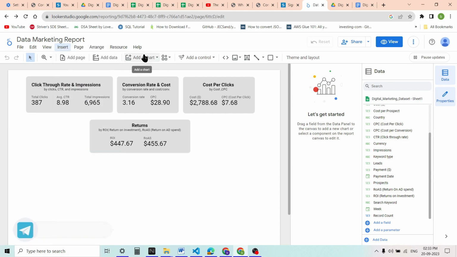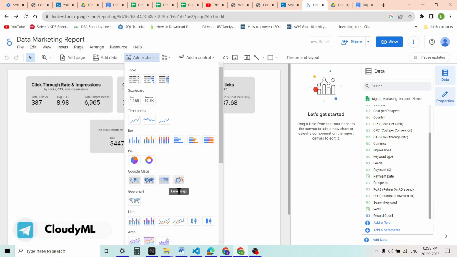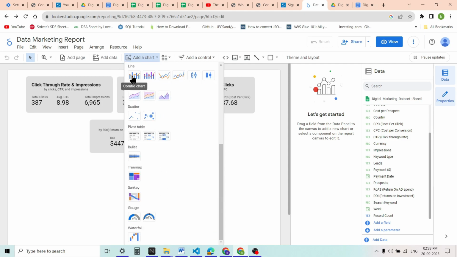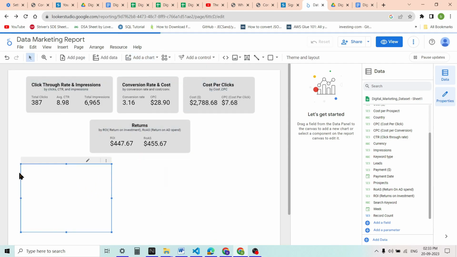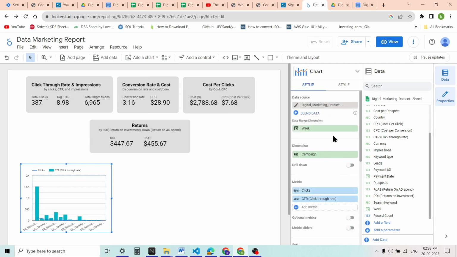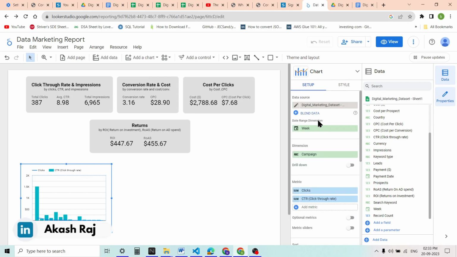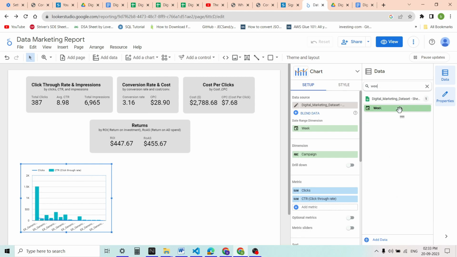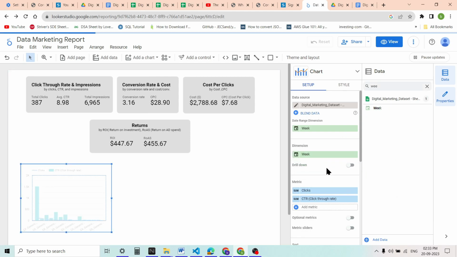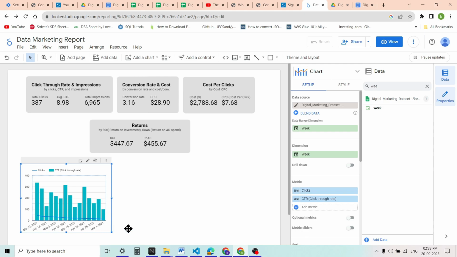But in the add a chart option, we can see the visualization format, how our chart will look. So we will select it and paste it right here. Here you can see that we have data range, dimension, metrics, sorting, etc. Firstly, we will set the dimension. We want it by the week. But here the x-axis is showing by campaigns, and we want it in a weekly format. So here in the data section, we will write week and select week. Now it is showing by the week.